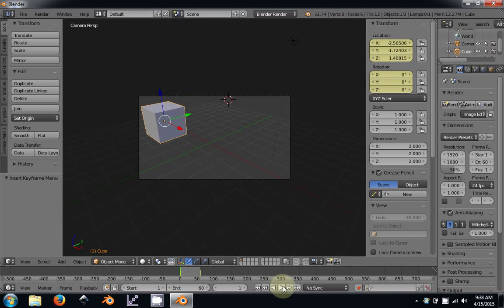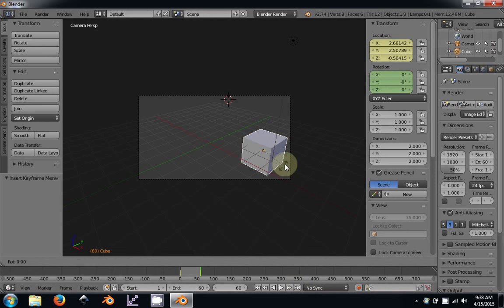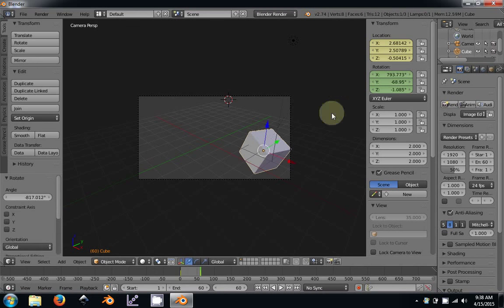Okay, rotation, I already did that. I'm going to jump to the last frame. That's what this button does. And I'm going to hit the R button to rotate it around a bunch. Doesn't really matter what. I'm going to move it over a little bit.